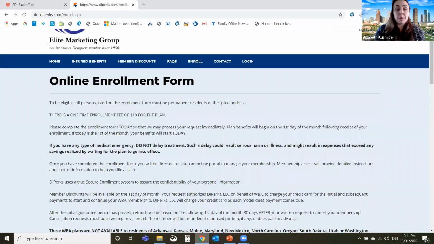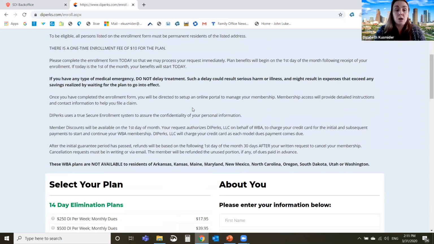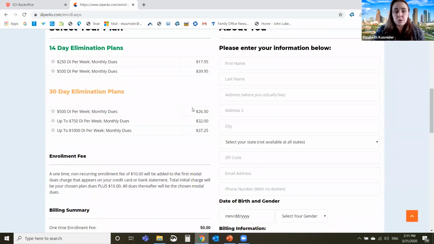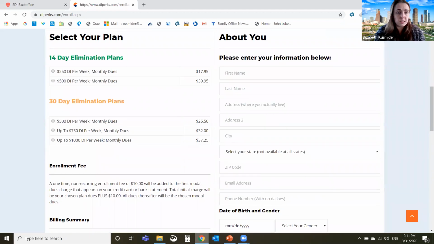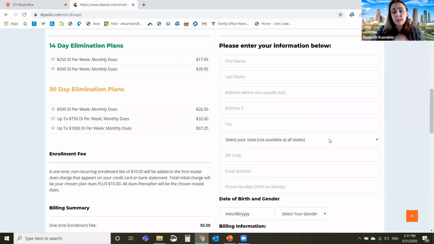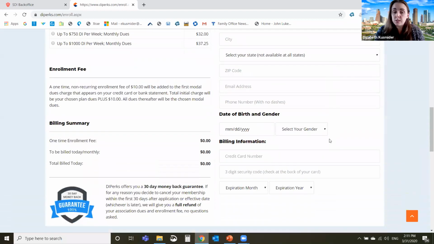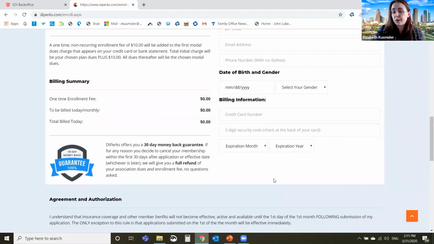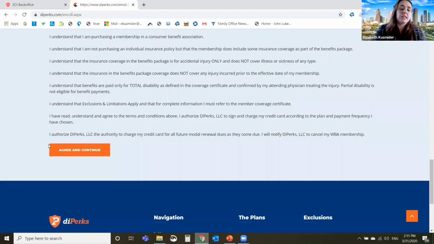So when you go to the web page, again, I'll let you explore this more on your own, but this enroll button is where they would go to sign up. Here are your price points for the product on the left. So you're seeing obviously the $250 up to $1,000 based on the elimination periods. So at a maximum, it's $40 a month for this product. Then this on the right side is your application as a whole. You need the person's first, last name, address, phone number, email address, birthday, gender, and then their credit card information. And again, this is where they could be doing this on their own as long as you send them your link. From there, they would hit agree and continue.